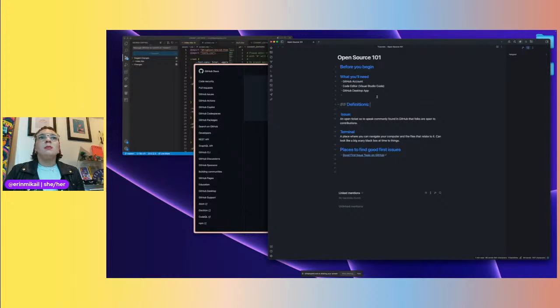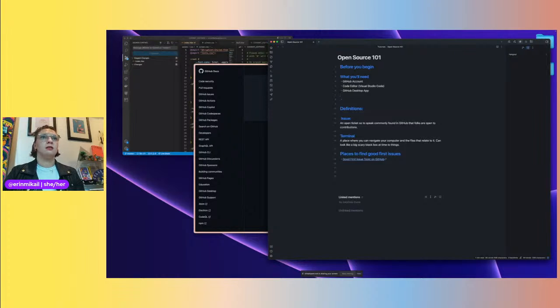Definitions. Also just going to put a nice little resources tab here.